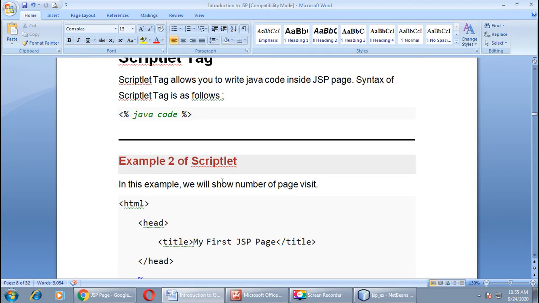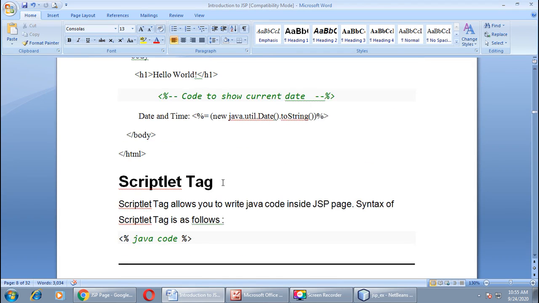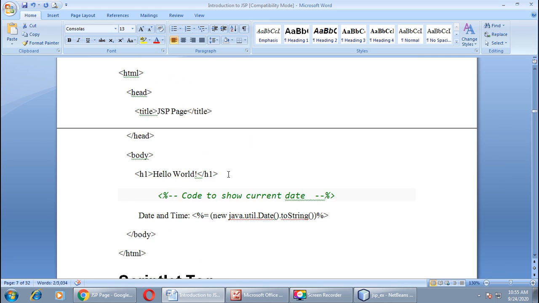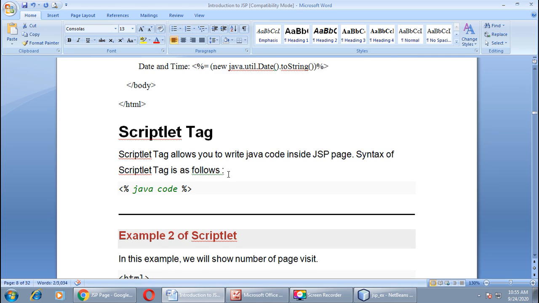Now switch back to our document. So today what we have learned is how to place a comment in our Jsp page. For that you can use this text, and the second is the scriptlet tag. Scriptlet tag is like this. You can use the symbol for starting and ending. Whatever Java code you want to place in HTML, place your code in between these tags.